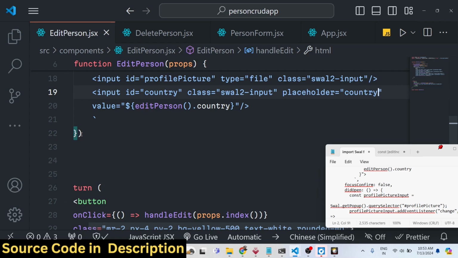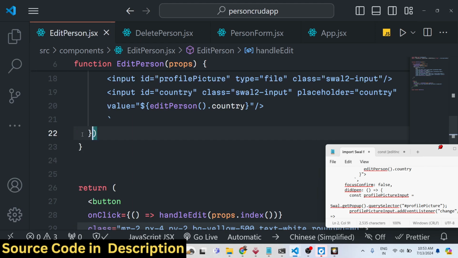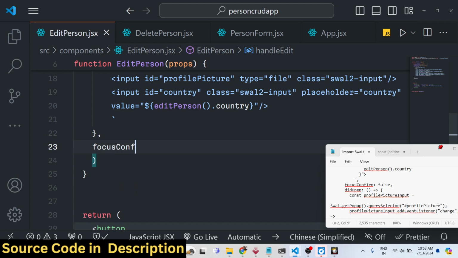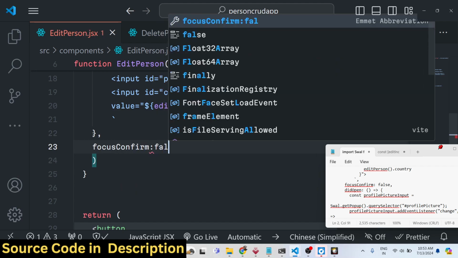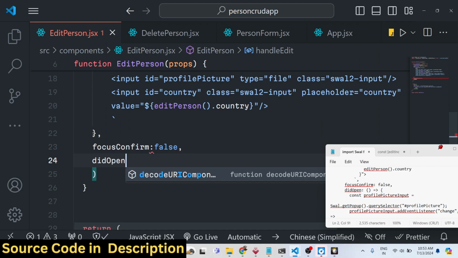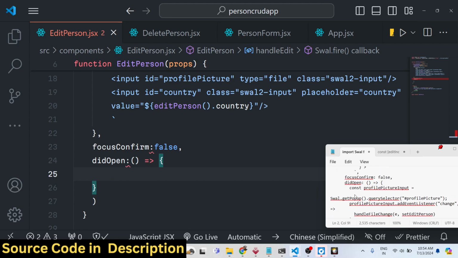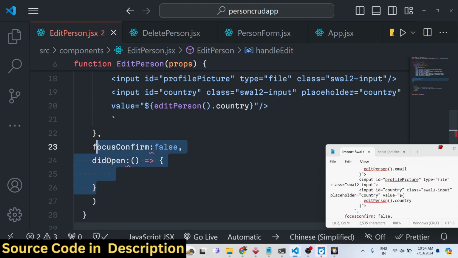After you do this, we will close this. We will have another property here which will be focus confirm, and we will set it to false. Then didOpen. Here there will be a callback function right here.